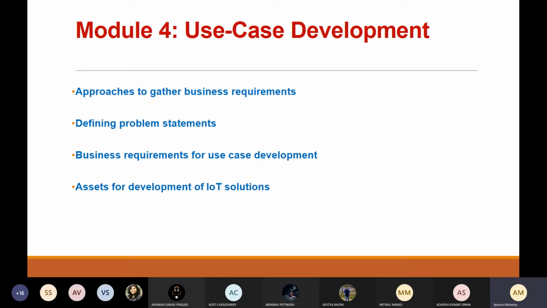Next is business requirement for use case development. For developing the use case, what are the requirements? Already in the first topic we'll study what the approaches to gather those requirements are, what the requirements for the use case are, and what kind of assets you need for development of the solutions or use case development. All this will be covered in the fourth module.